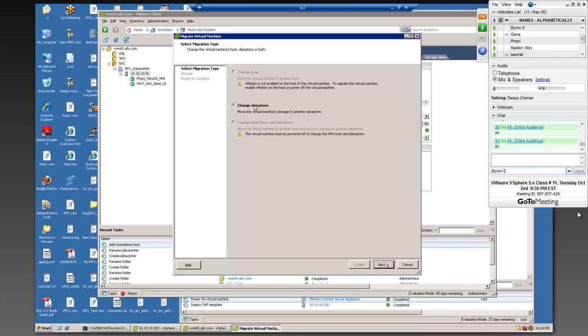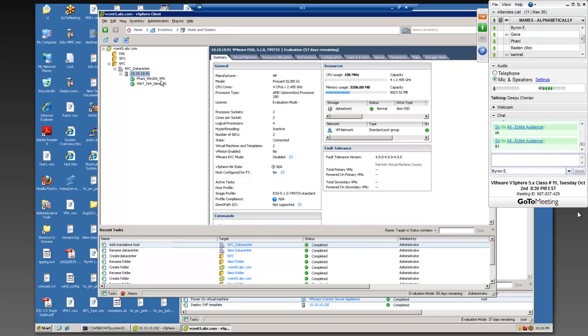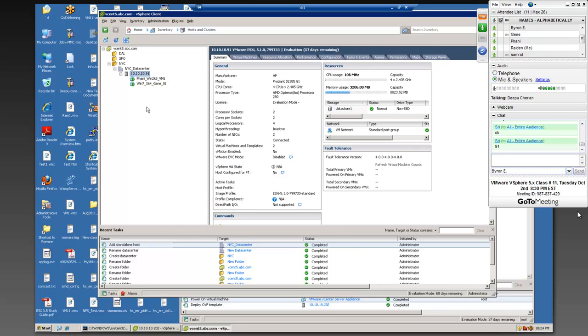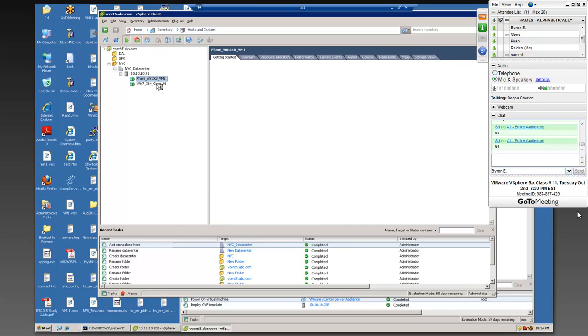This is actually storage vMotion. This is vMotion. Whole lot of things we can do. If you look here and right click again, you can see that there are templates. You can create templates. You can clone VMs. You can do fault tolerance, storage profiles. A whole lot of new features will come in when you have the vCenter.